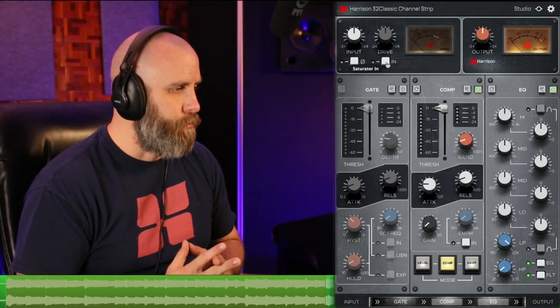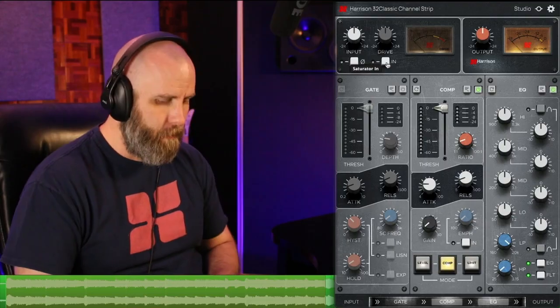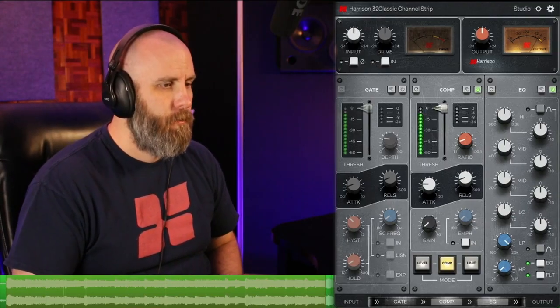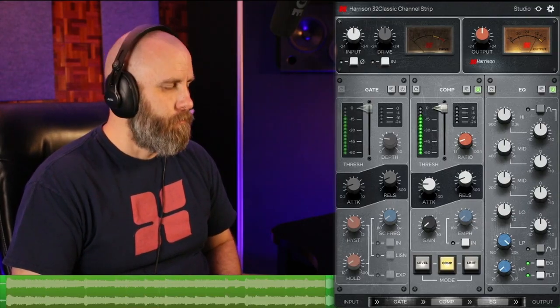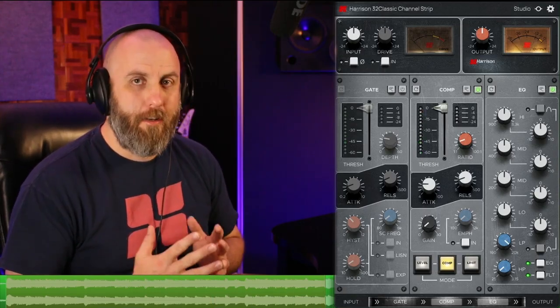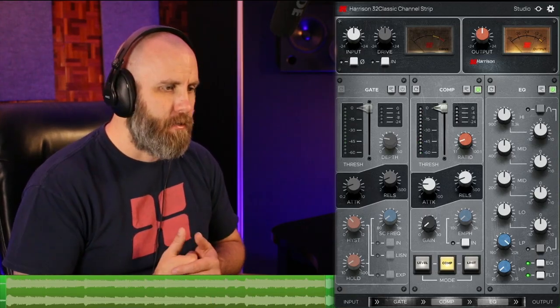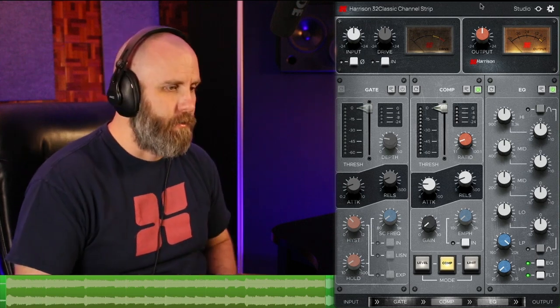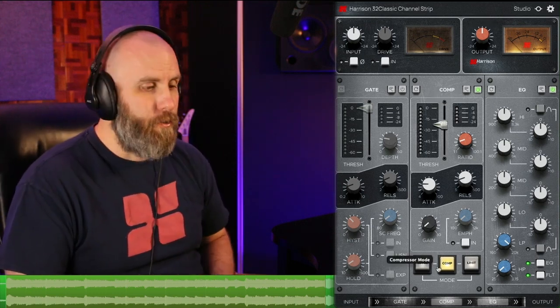So once again, let's start with the plugin off, and here's the acoustic guitar. So we have a nice even strumming pattern with lots of peaks. Let's see what the compressor can do on this. And once again, let's use the level mode.